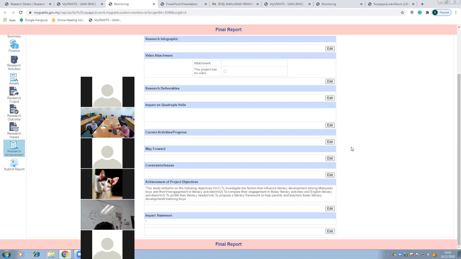Then also they want to know the way forward. What is your plan for this project? For example, whether you want to request another grant. They want to know the way forward. Then you also have to put the constraints and issues of the project.